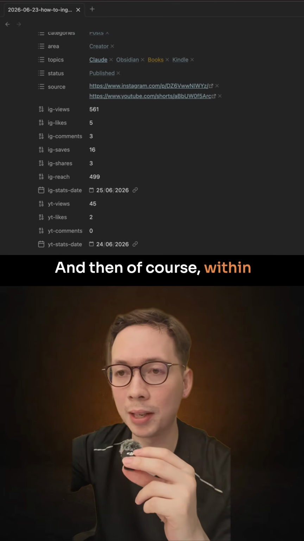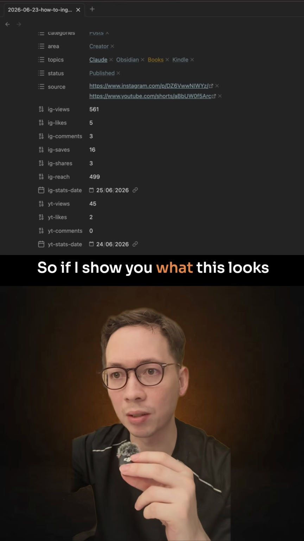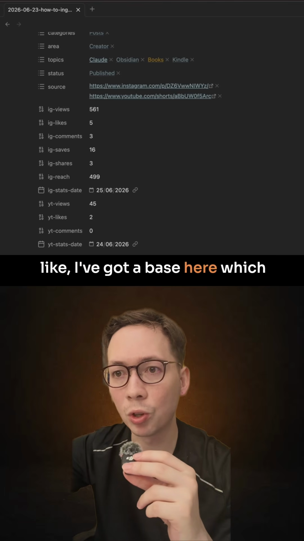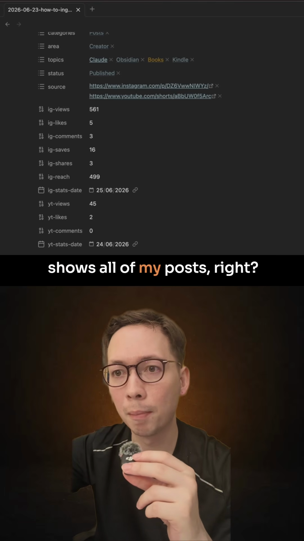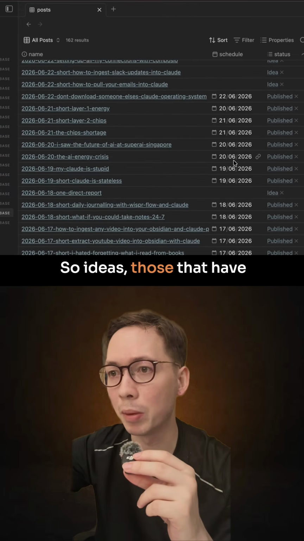And then of course, within Obsidian, you're actually able to create bases as well, which is super useful. So if I show you what this looks like, I've got a base here, which shows all of my posts, right? You can see here, I've got all the different posts listed here. So ideas, those that have been published.